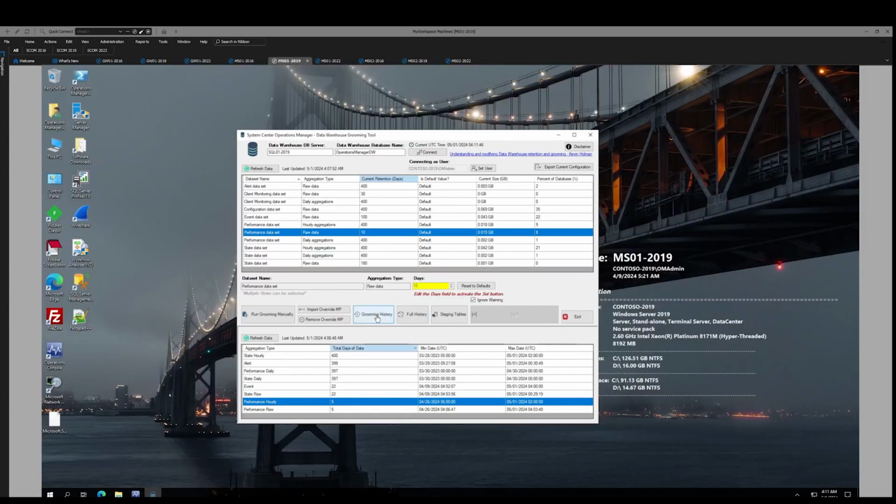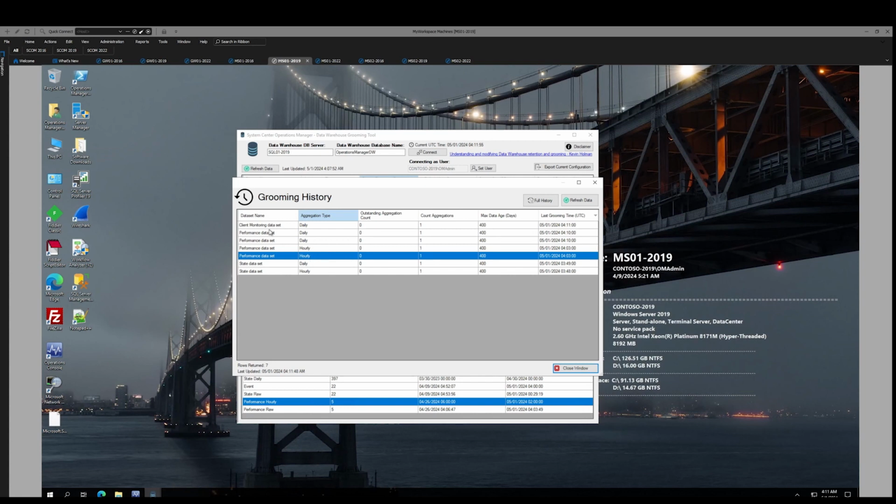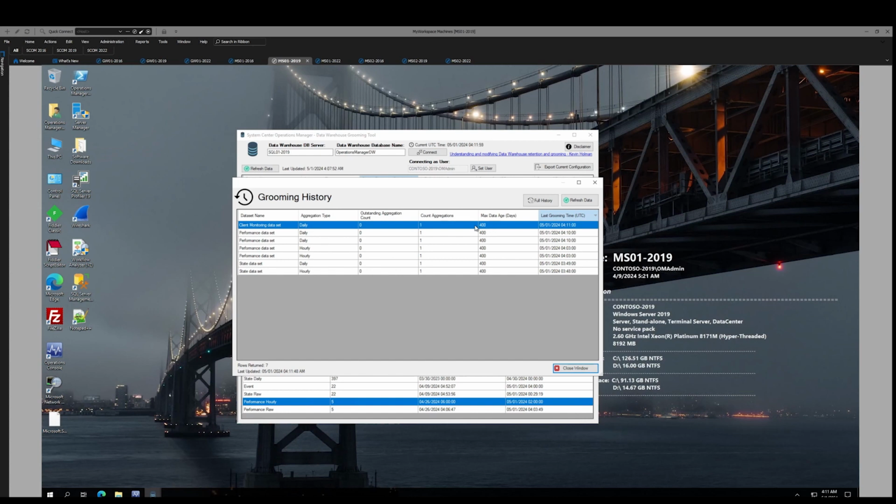So we have grooming history, which will give you a high-level overview of what's going on with some of these data sets. It'll tell you the last grooming time and the max age of data, and the outstanding aggregation count currently for each of these data sets. It can be helpful to look at and compare.